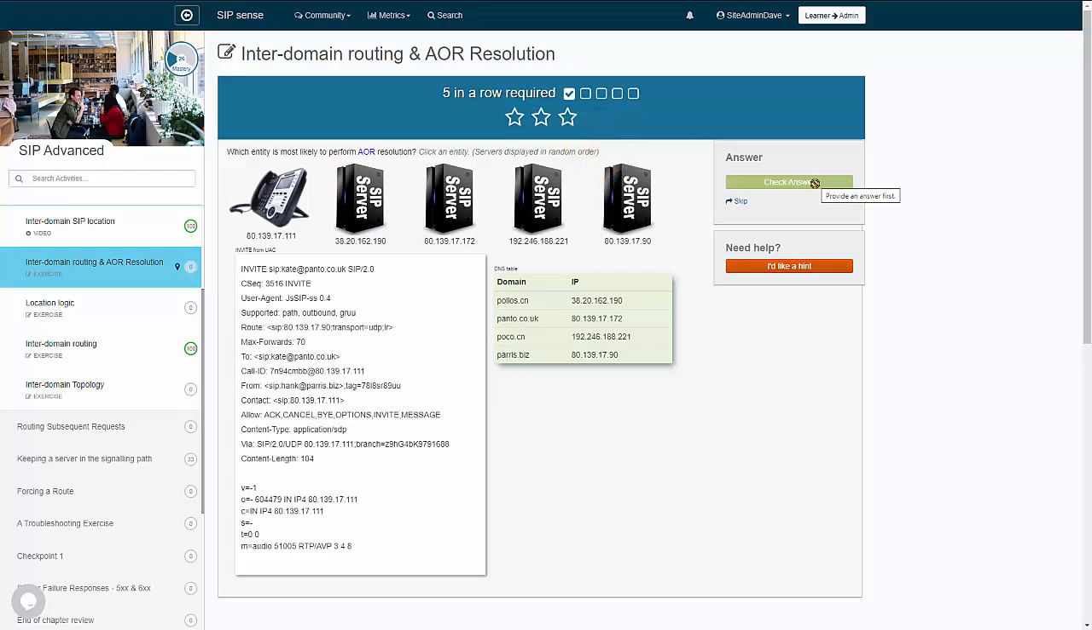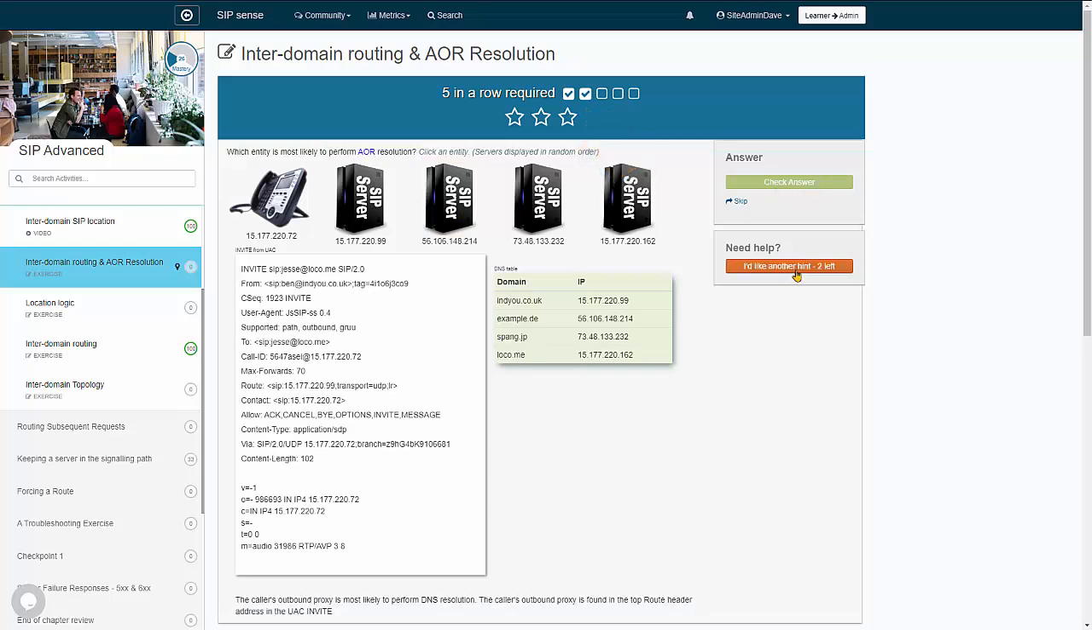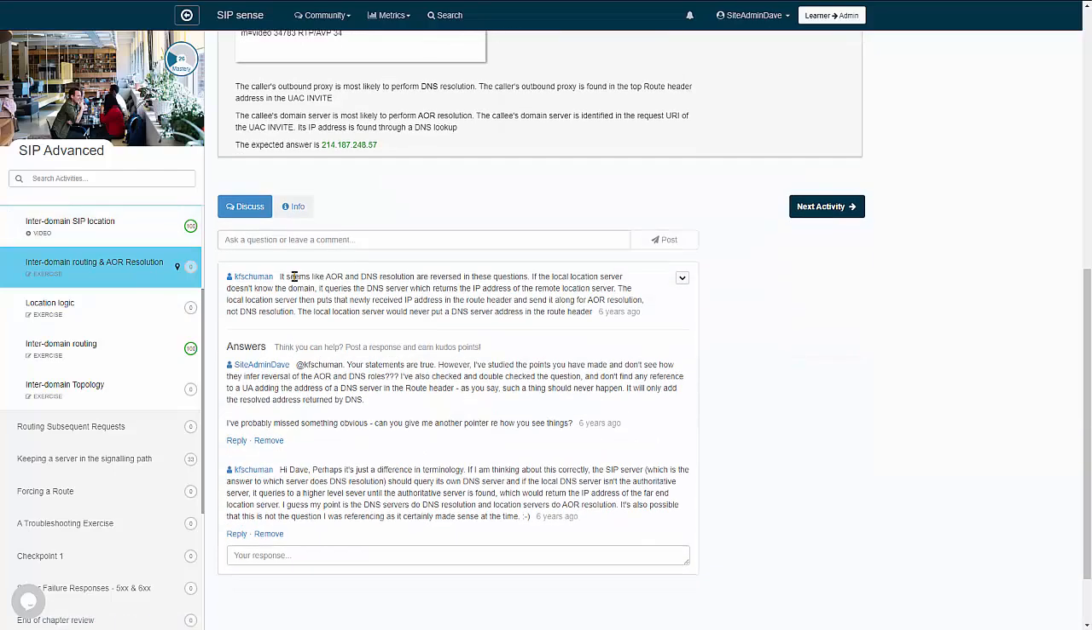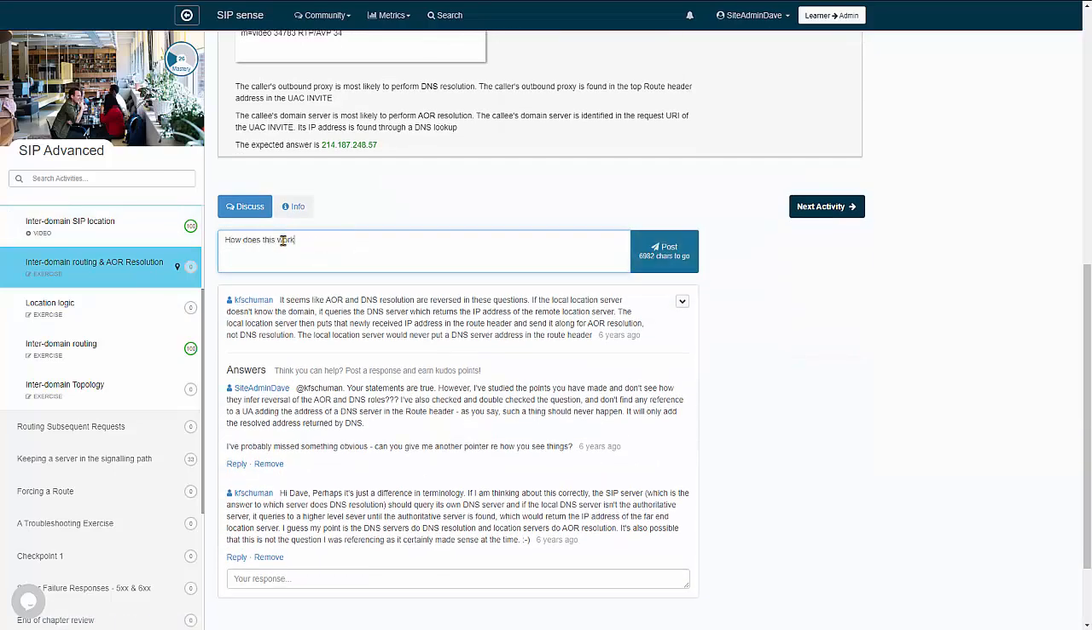The same general scenario, but with different phones, different servers, different addresses, and a variant of the question. This time asking for the server that performs the AOR resolution. Let's see. Yes, it's this one. Good. Oh, if I'm stuck, I can click for hints, go back and rewatch the video, or even pose a question or comment to the community.